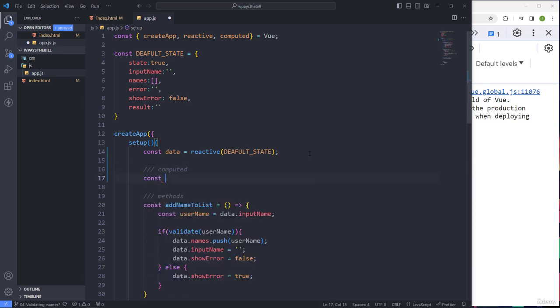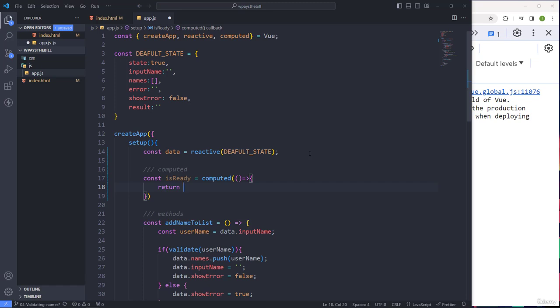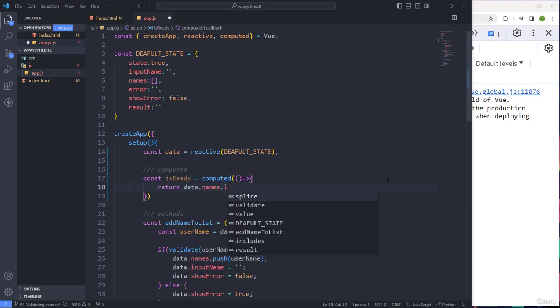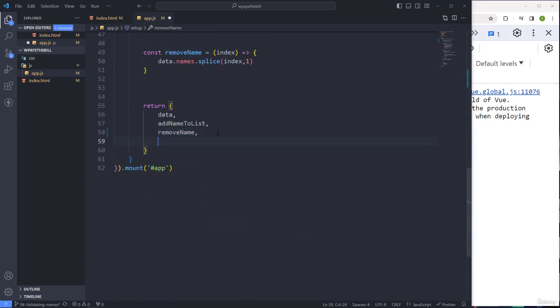This one is going to be const isReady equals to, I'm going to create a computed property. We need to do the callback function. And this one again needs to return a true or false type of deal. And the only thing it needs to do is to check that we have more than one single name. So we can do data dot and then names and dot, and we can check the length. And we can say if it's more than one, well, it's going to return true. If it's less than one, it's going to return false. If that's the case, it will not show the button, or it will if we have more than one. Easy peasy. So I'm going to save it.